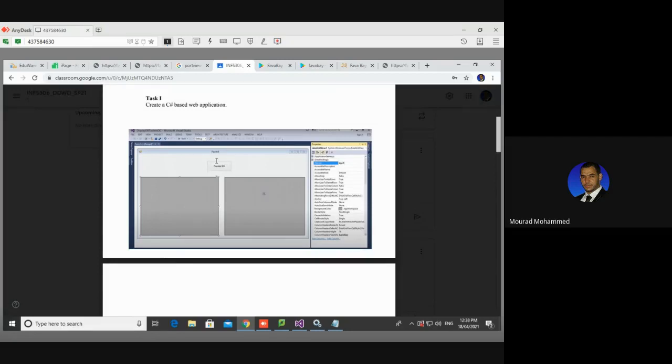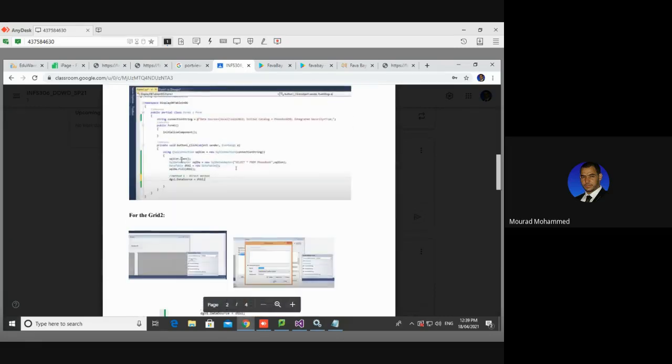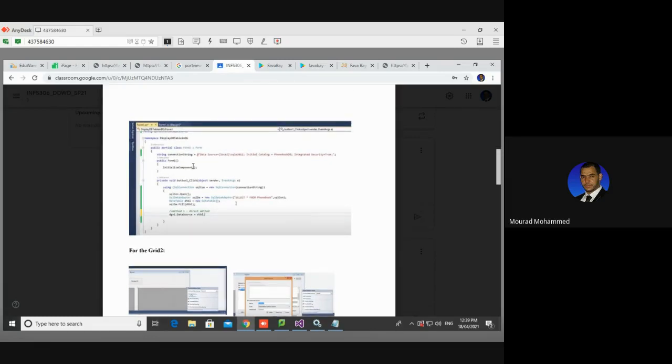We are using the forms view here. We are not using a web solution. We are using a forms view. So this is new for us. This is the first time we are going to work on this, but we'll use the same technology, which is C#.